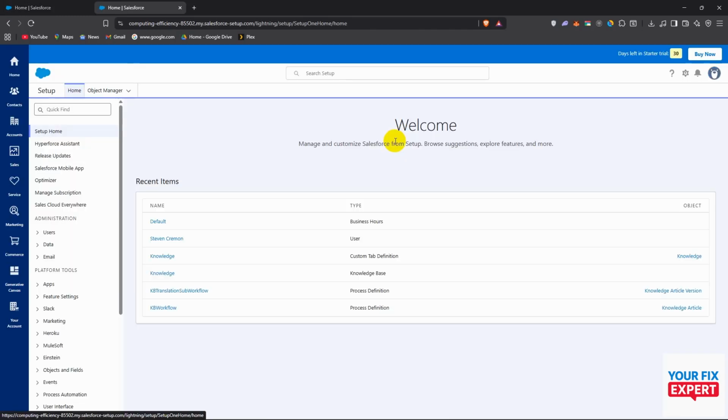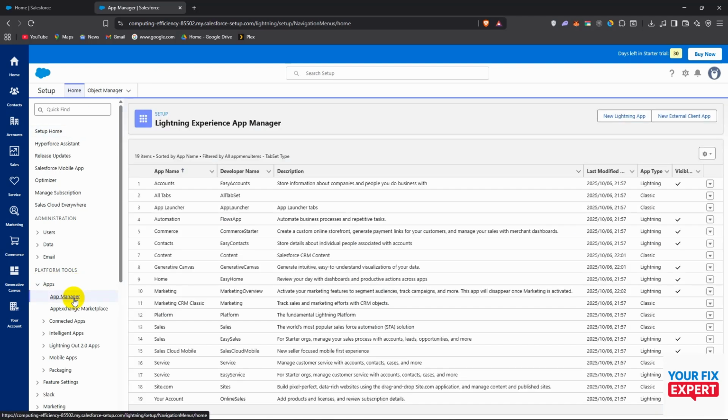From there, we can click on Quick Find and search for apps, or as I can see it right here, under Platform Tools, you can click on Apps, and then you want to click on the App Manager. And then on the top right, you want to click on New External Client App.